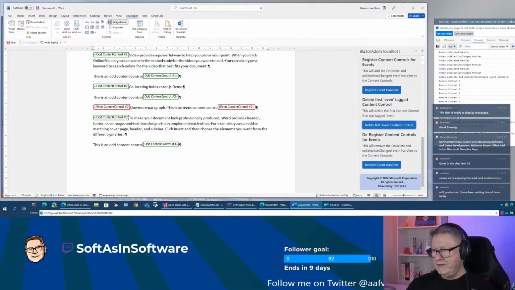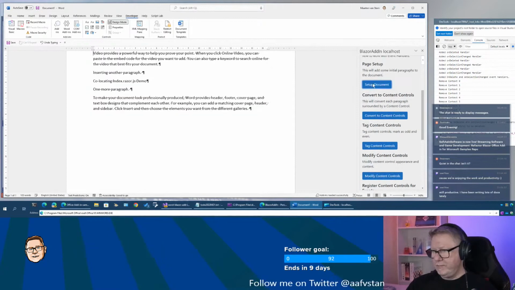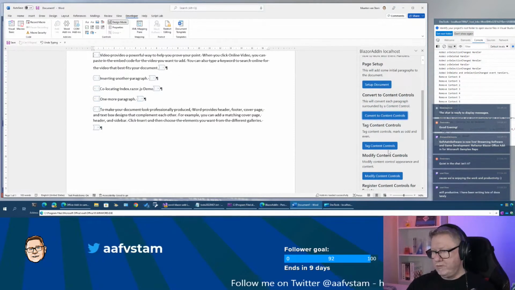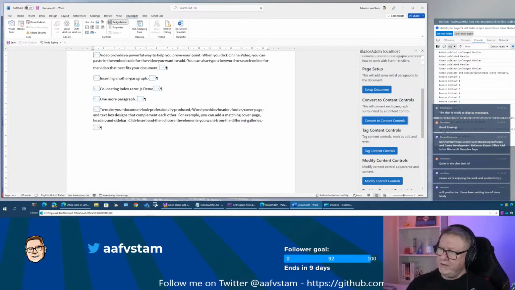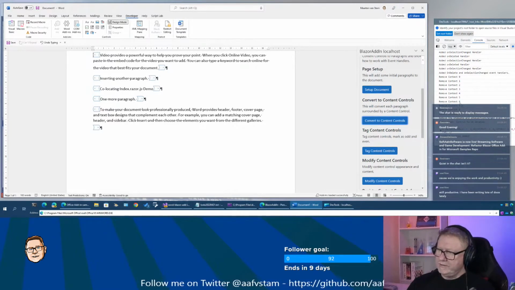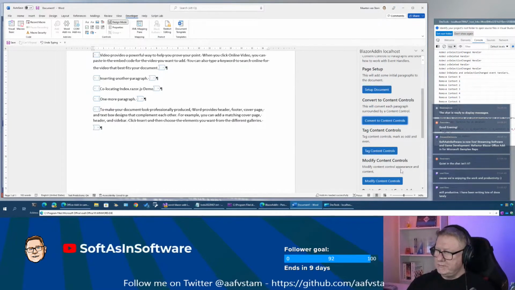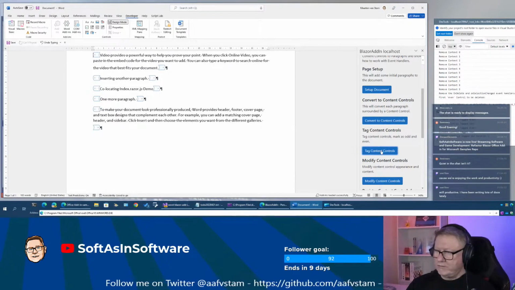Now let's tag them. Let's check the tags: developer, design mode, properties. You have to select the content control first, properties. Now this one is odd. That's better, but now let's see if the coloring is also correct.